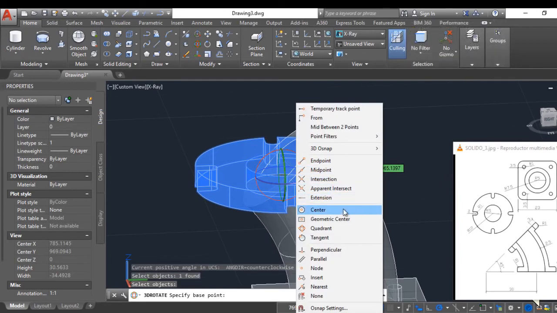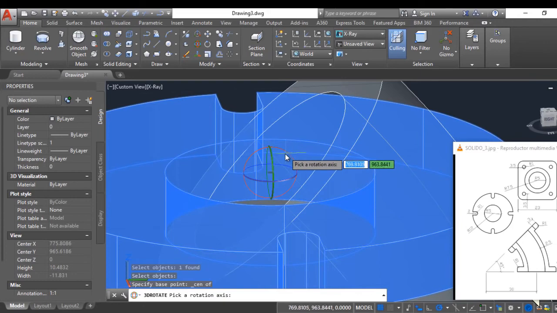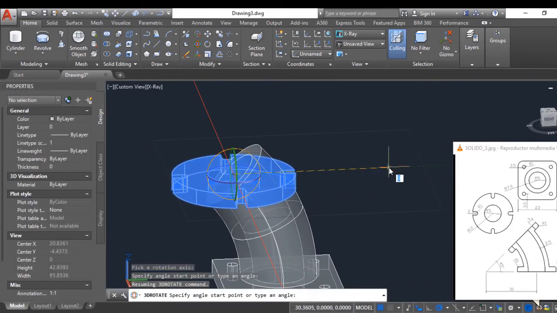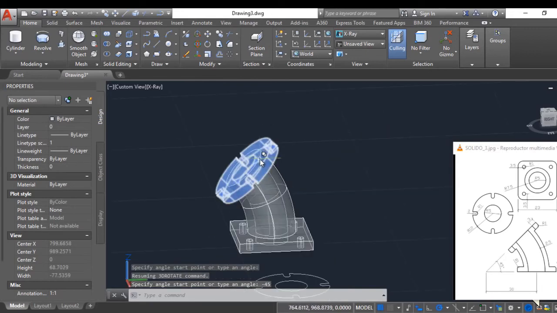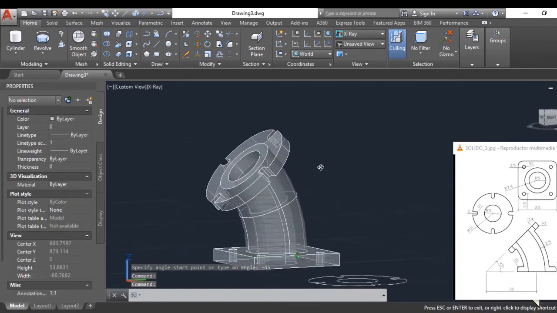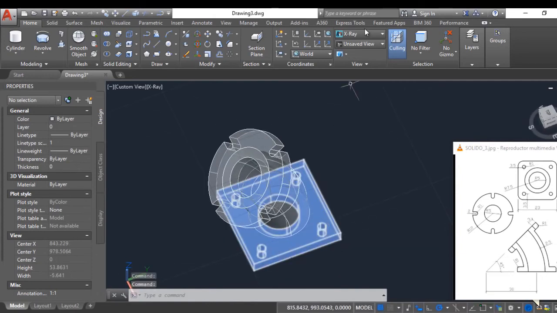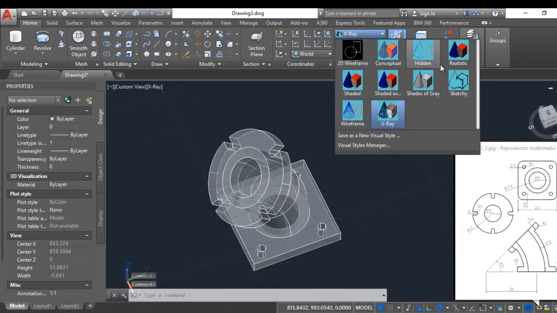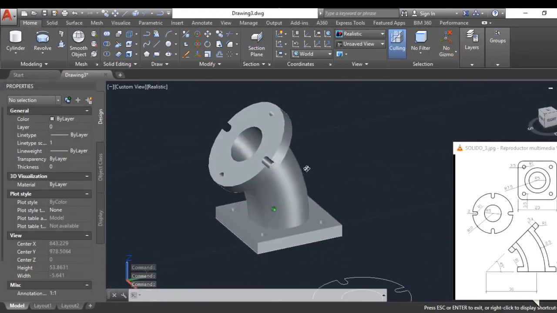I'll click here, Shift, right-click, Center. It is this center that is here. There it is. And I'm going to do it right here. It asked me to start, then I put -45. And that's it. The solid is already drawn. Now I'm going to rotate it and see that it is with the hole in the tube. And now, we are going to observe the solid with a realistic view, and there is the solid drawn.